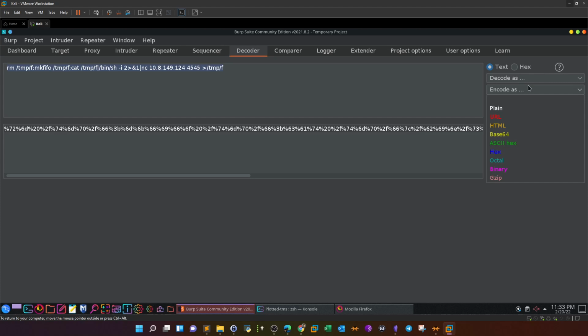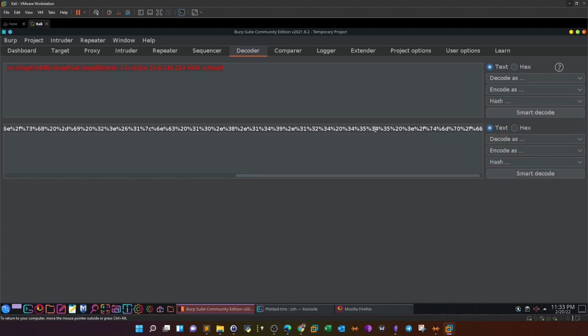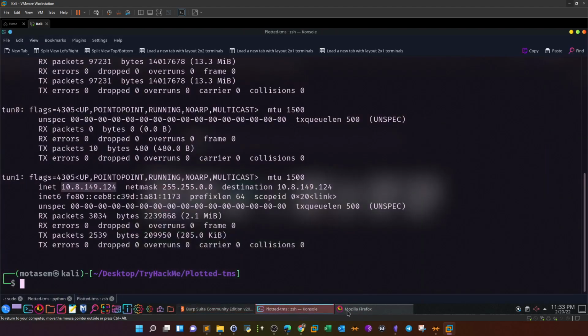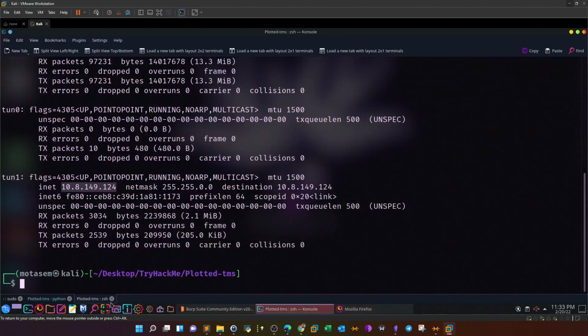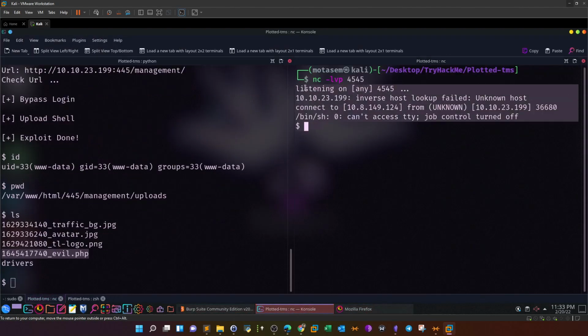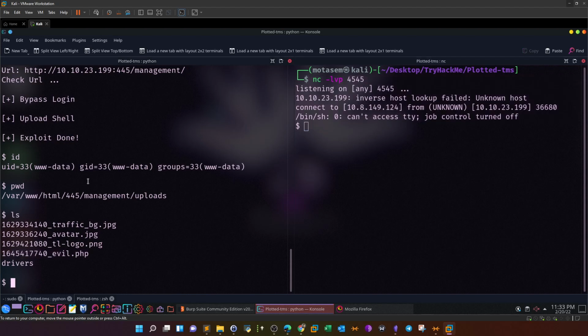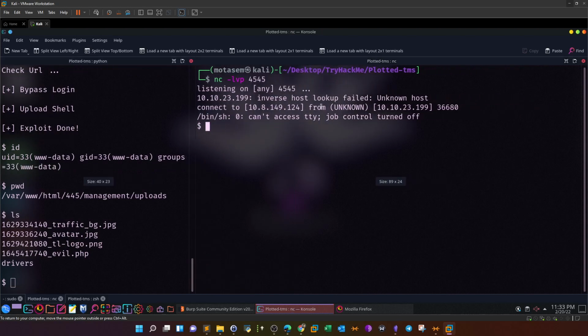So make sure this is encoded as URL. This is the result. Copy that and paste it here. Enter. And we get, as you can see, the connection back. So leaving this here, we're gonna take care of the rest of the work in here.